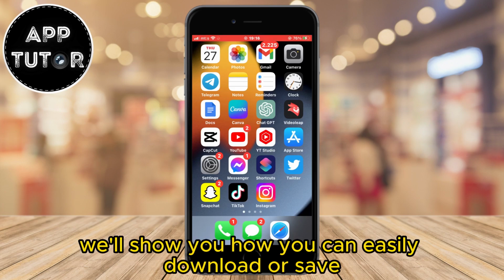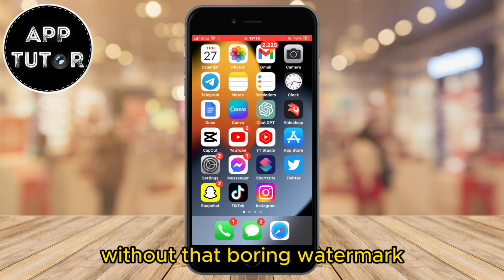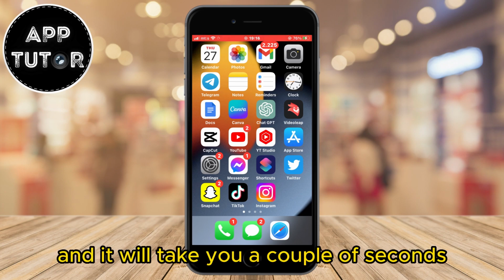In this video, we'll show you how you can easily download or save TikTok videos to your iPhone or Android photo gallery without that boring watermark. The process is really simple and it will take you a couple of seconds.